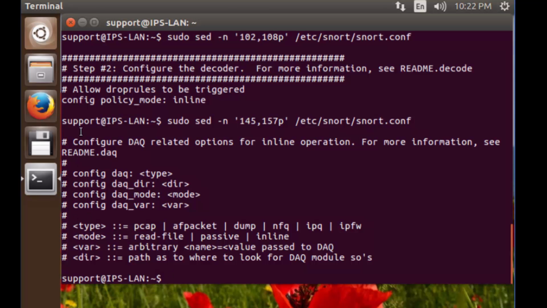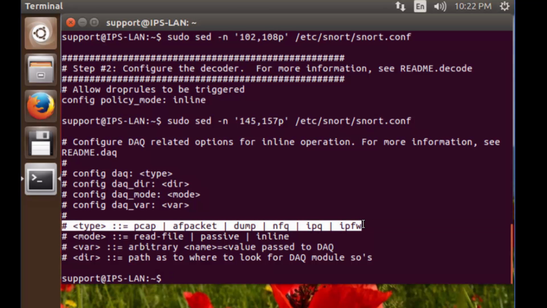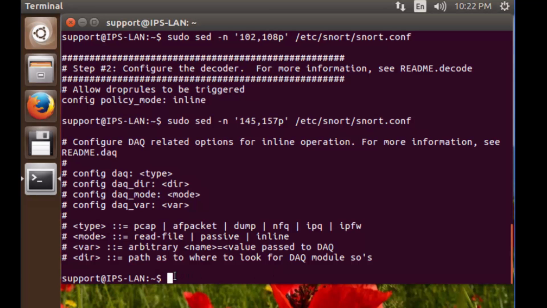Okay, so now the reason I'm having you view this is because here we're seeing a type and it gives a bunch of options, but not all of these options may be available to your Snort installation. So the next thing I'm having you do is to verify which ones are available. So we're going to type snort -daq -list.